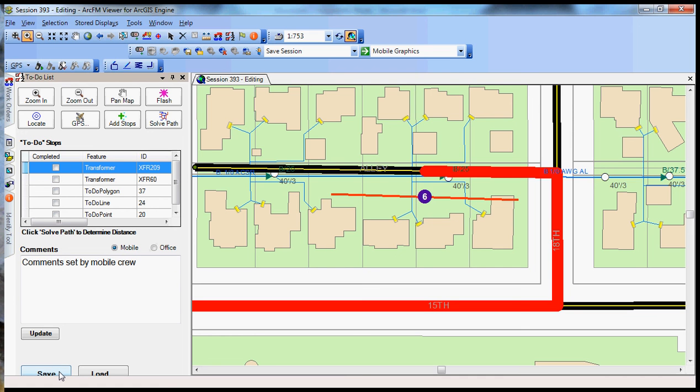So now of course I can go ahead and click on Save my task list here, and if I send this back to the enterprise, then they'll be able to see exactly what I did, what route I took, and whatever comments I've added.